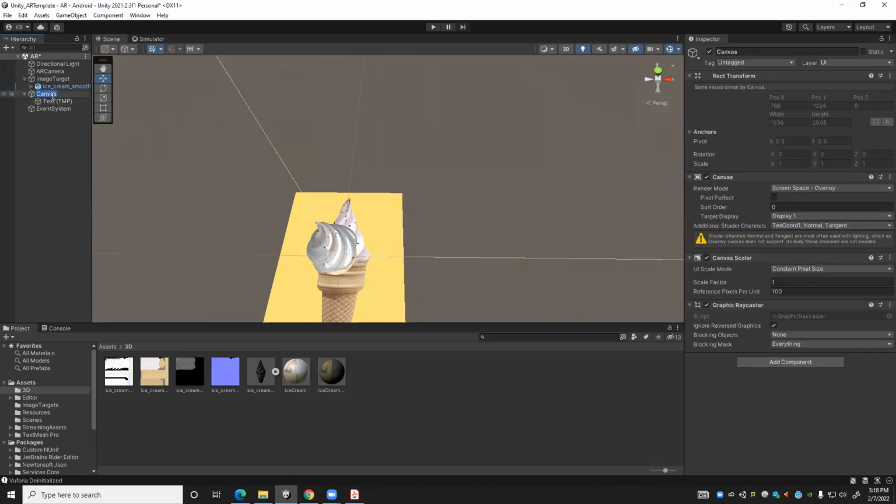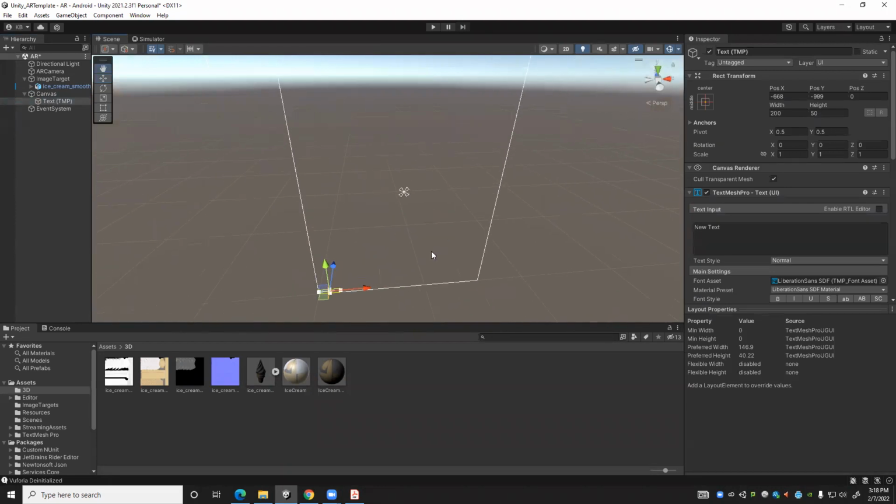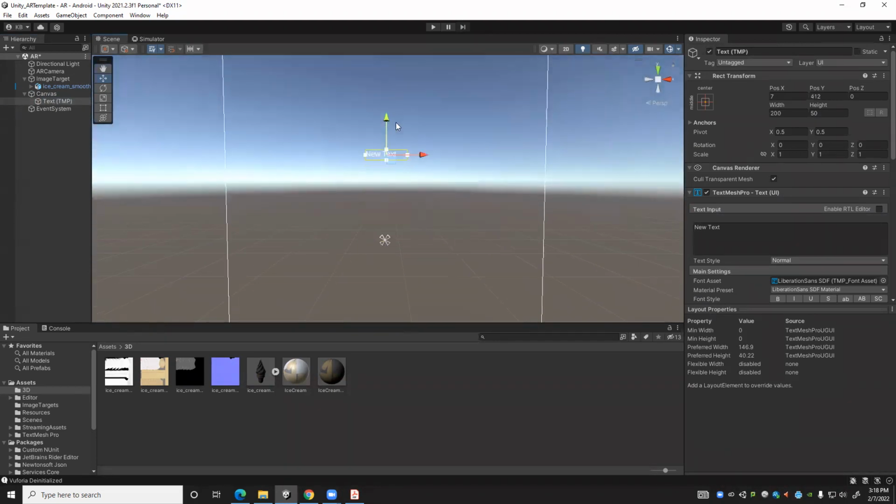I'm gonna click on the canvas and click F to be able to see this completely in my viewport. Simply drag the text box where you want it to show up on your screen and resize it and put in any text you want right here. I'm just gonna put in an example text of ice cream and a waffle cone.